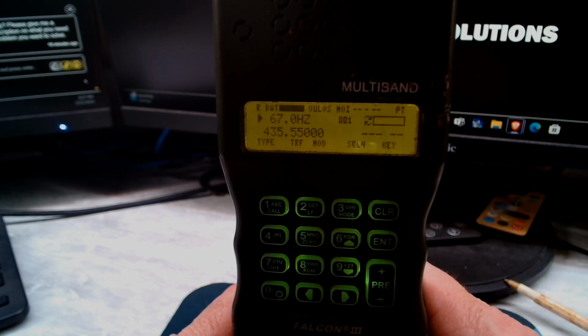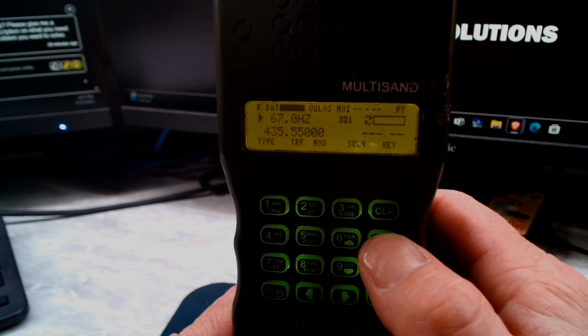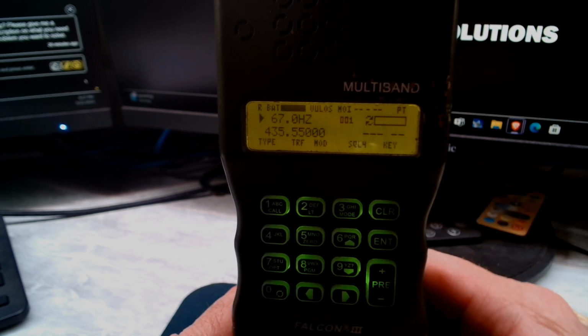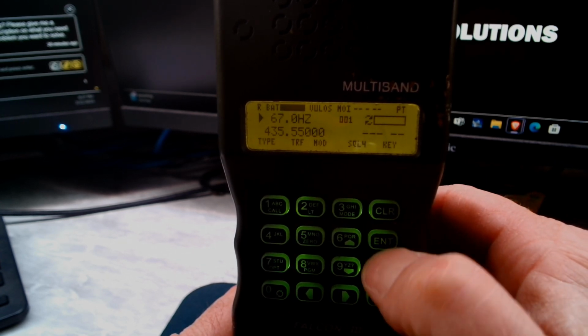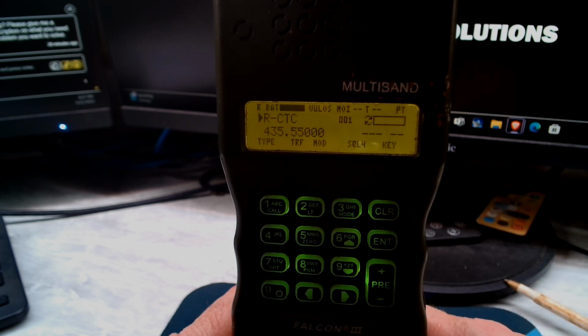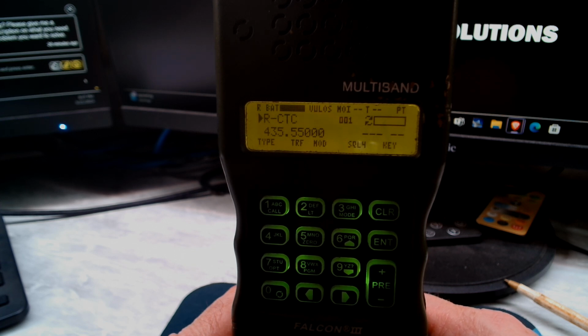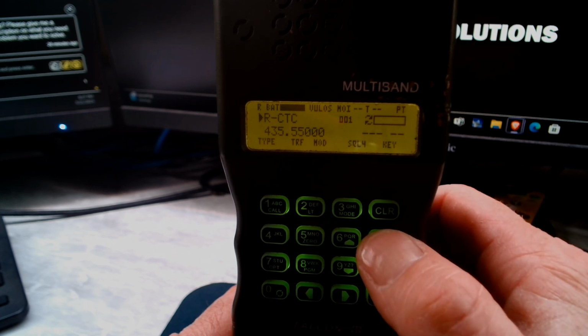So for simplicity's sake, we're just going to set it at 67 Hertz. So scroll to the 67 Hertz and hit your enter button. And now that is set up for receiving on a PL tone of 67 Hertz.